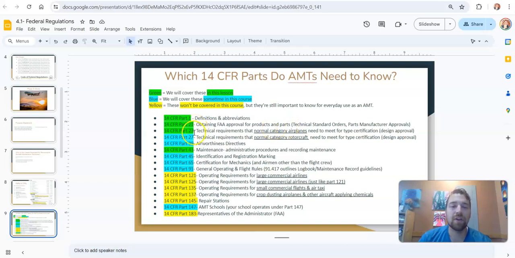Part 23 talks about the technical requirements that a normal category airplane needs to meet for type certification. Type certification, and we're going to learn more about this later in this unit, we're going to learn about something called a TCDS, or Type Certificate Data Sheet, where essentially in order for an airplane design to be approved, it has to show that it meets FAA requirements, and the FAA requirements for that are highlighted in Part 23.